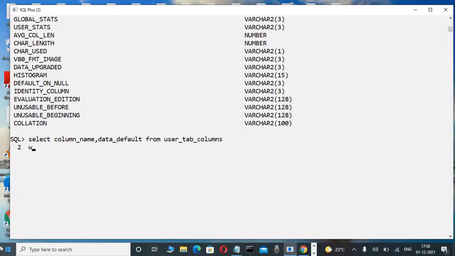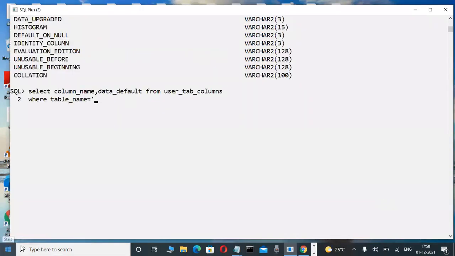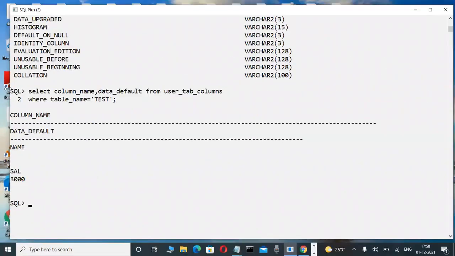Now where table_name is equal to single quotes, what is the table? Yes, test is the table, in capital letters. Now I run it, then automatically, observe here, the salary default 3000 is visible along with the normal columns. Yes, this is what I want.